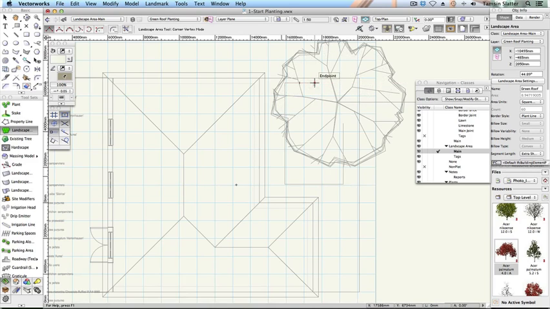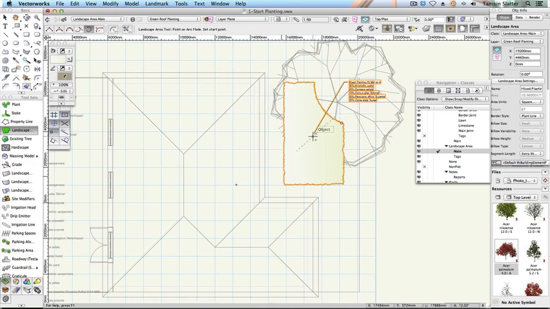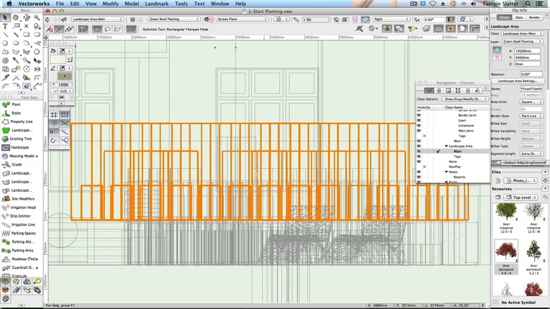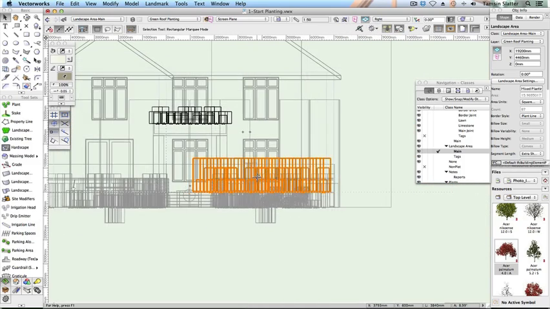The Acer tree symbol is now behind the landscape area because it's on the layer below. Change the view to right. Notice that the Acer tree symbol is 650 millimeters lower than the front garden because it's on the planting layer that's set at this level. Make planting the active layer using the navigation palette.